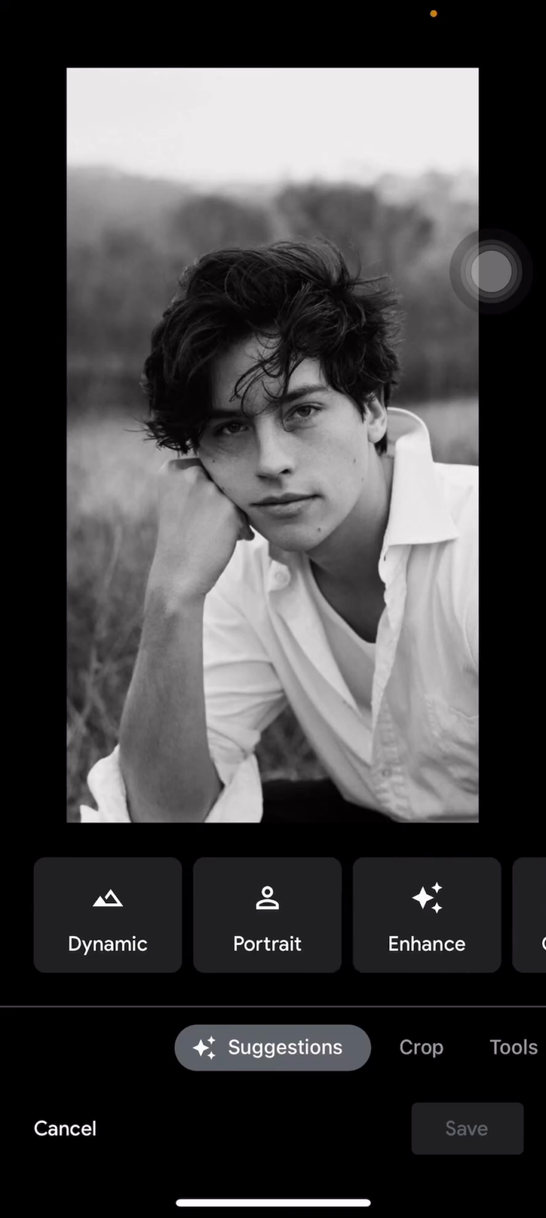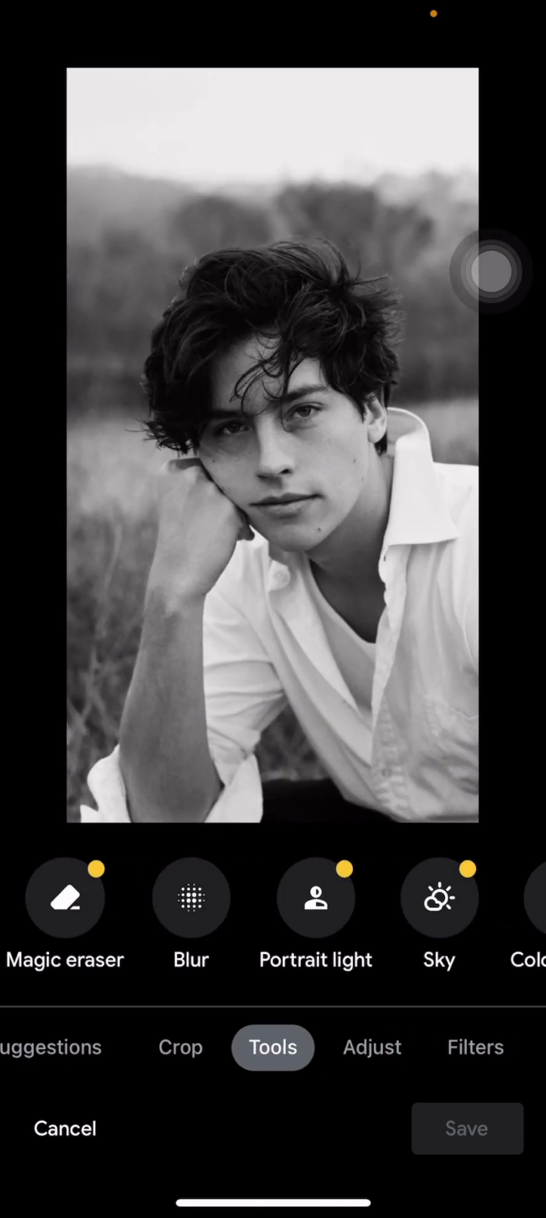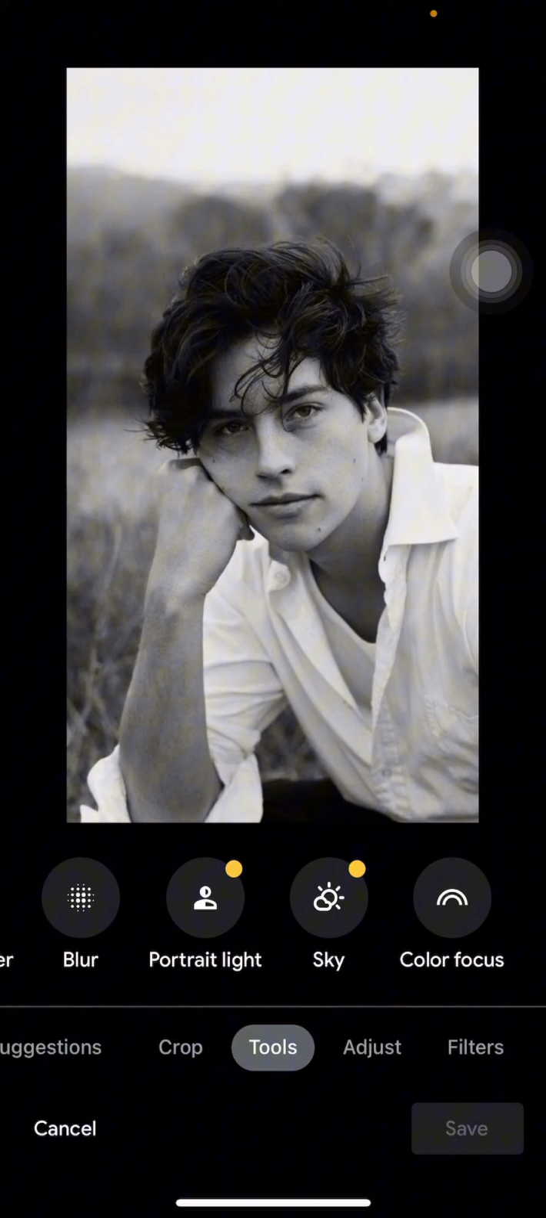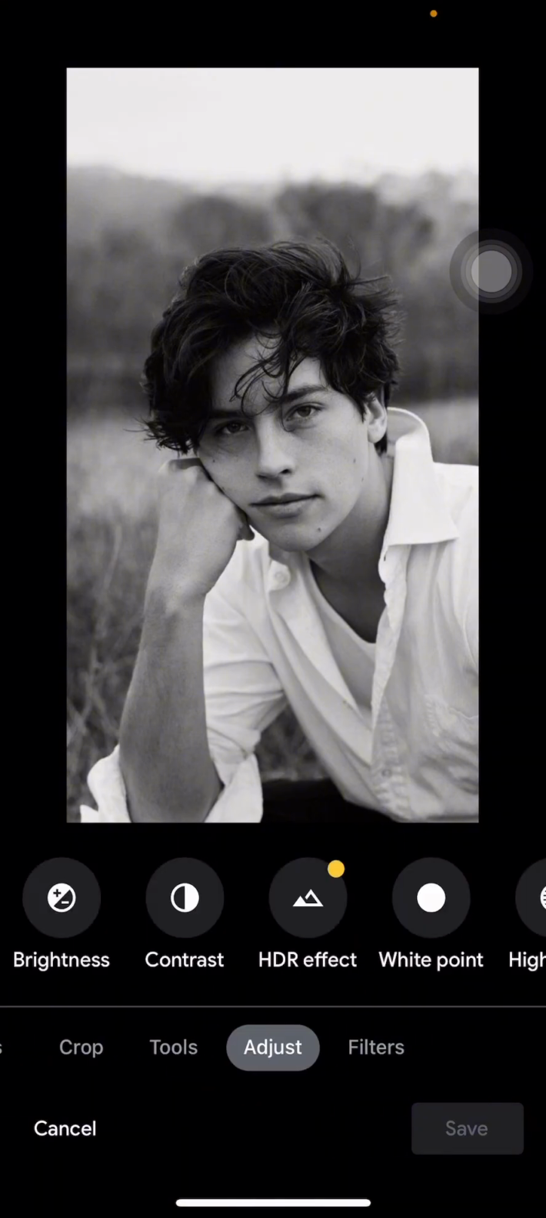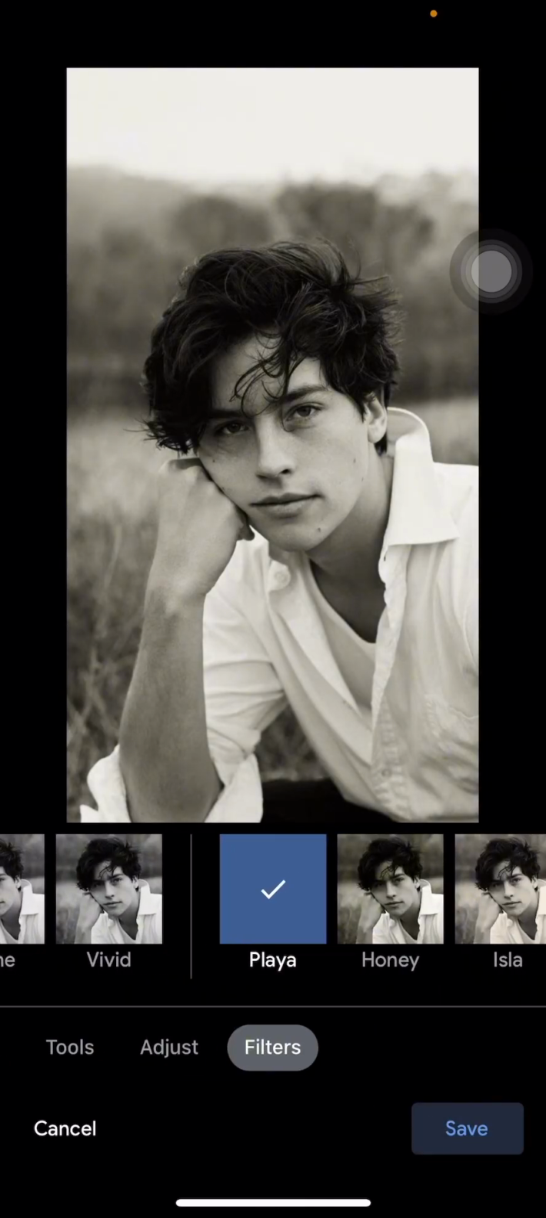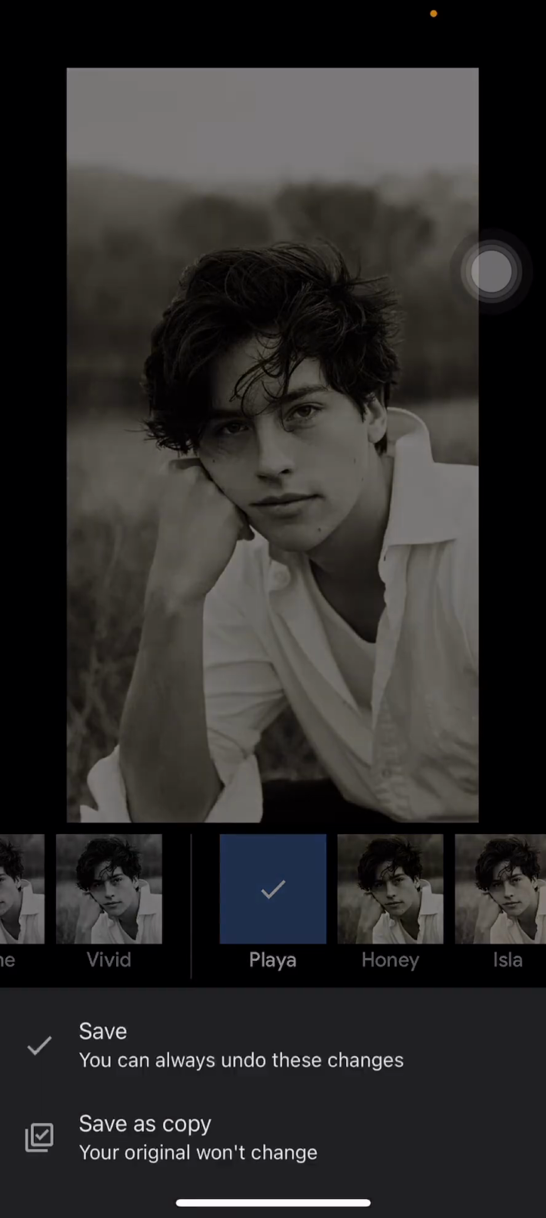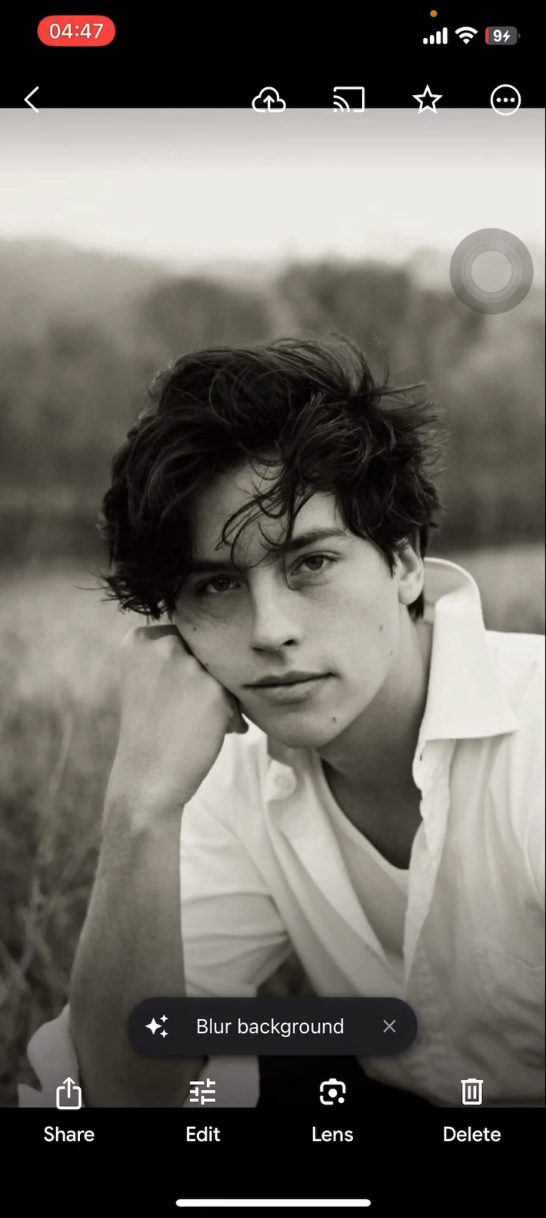Under edit, you can crop it. You can use different tools like blur, sky, color focus. You can adjust its brightness, contrast, white point, highlights, etc. You can even add filters there and just tap on save on the bottom right corner. And guys, that's it. That's how you use Google Photo Editor.